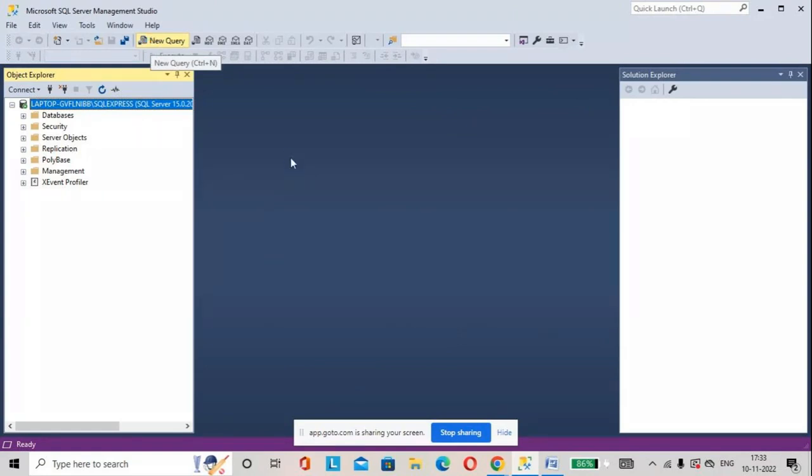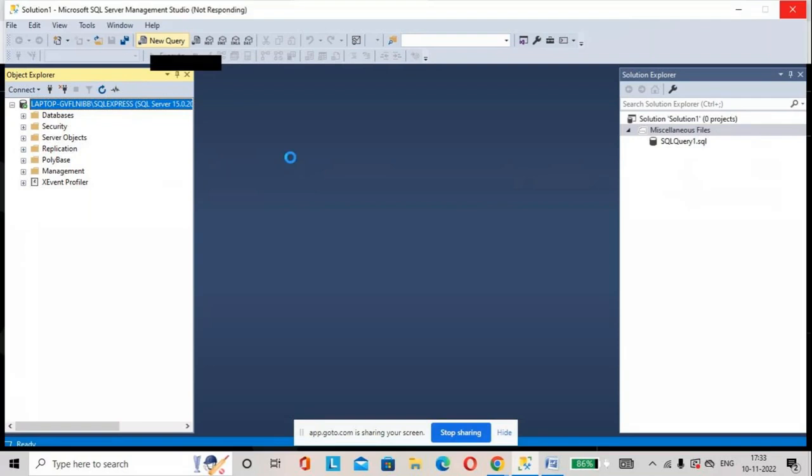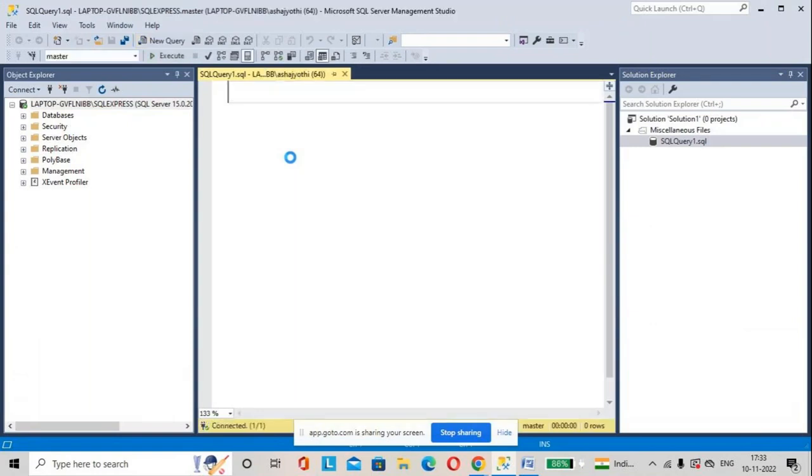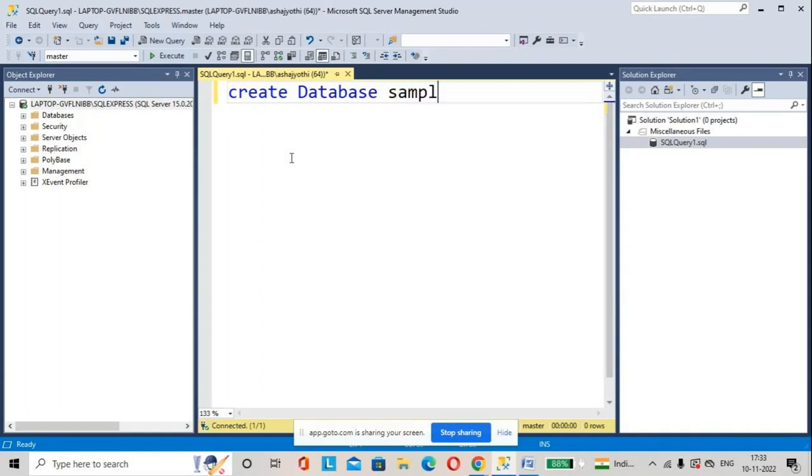How to create the database? Create database name. Okay. Let us create one database. Create database. Database name is sample. How to execute this now?